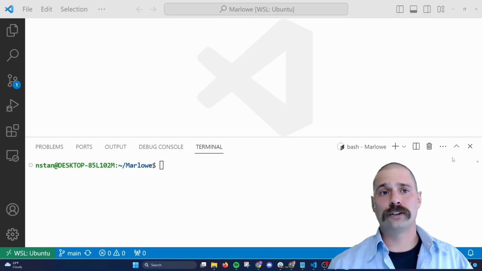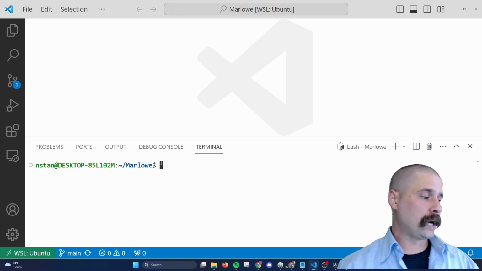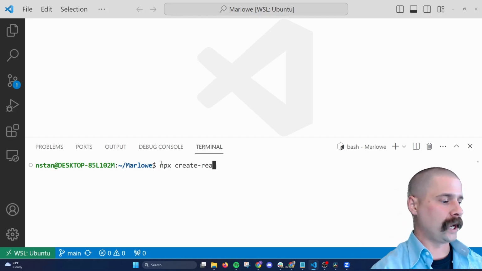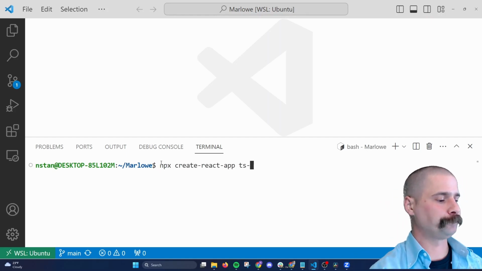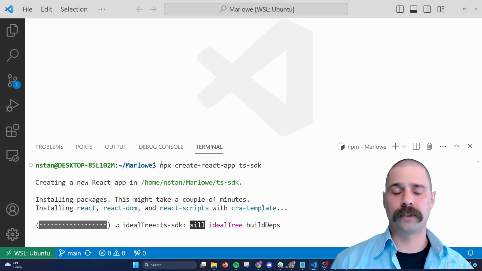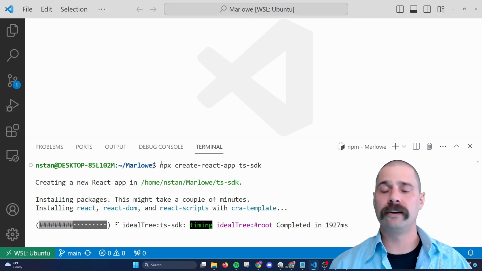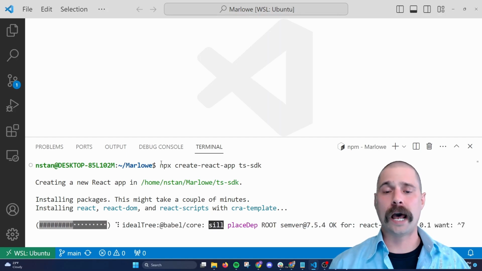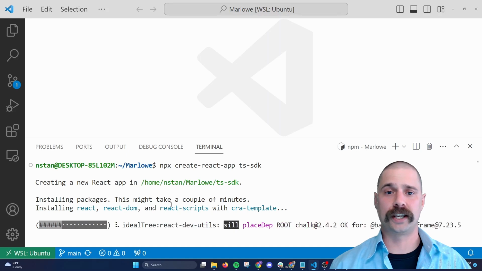We'll start with the standard scaffolding for React with create React app. So I'll say npx create React app. We'll call it TS SDK. Now React is going to install some things to prepare to render our site. And while it does that, let's take a look at what's available in the TS SDK for us to work with.